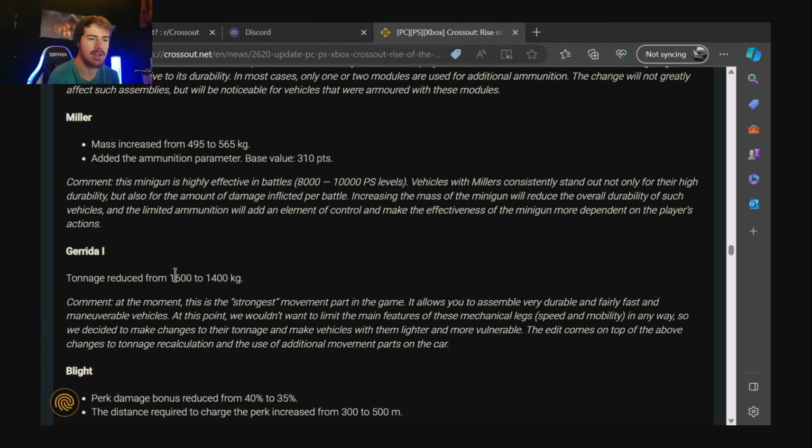Tonnage reduced from 1600 to 1400 kilograms. So if you don't have them fused, this is going to hurt you a lot. Comment: at the moment, this is the strongest moving part in the game. You think? It allows you to assemble very durable and fairly fast maneuverable vehicles. At this point, we wouldn't want to limit the main features of these mechanical legs, speed or mobility, in any way, so we decided to change their tonnage and make the vehicles with them lighter and more vulnerable.